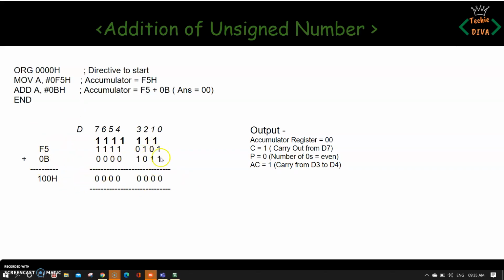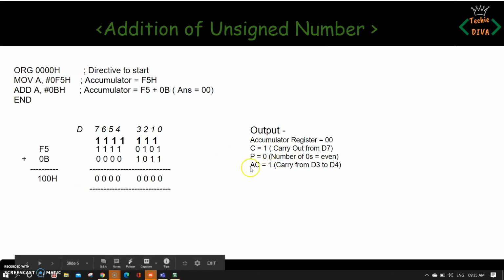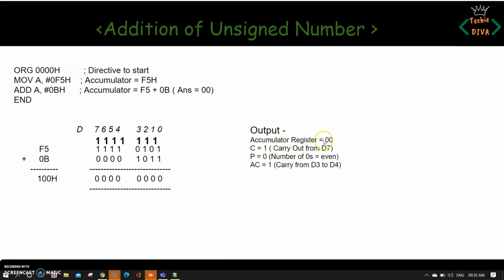Now let us see how we could add those. 1 plus 1 is 0 with carry 1. Again, 1 plus 1 is 0 with carry 1, and so on for the next bits. Similarly, here also 1 plus 1 is 0, and here there will be an additional carry. I forgot to write 1 here, but there would also be a 1 here as well. So as you can see, the answer from D0 to D7 is 0 0. That is why finally our accumulator register would have 0 0.